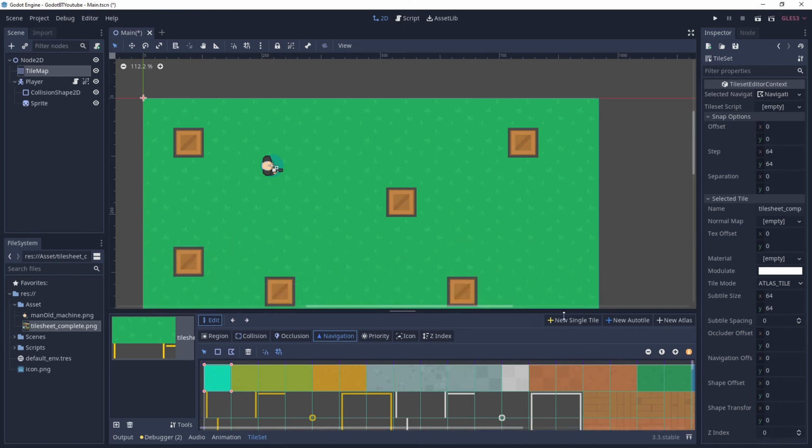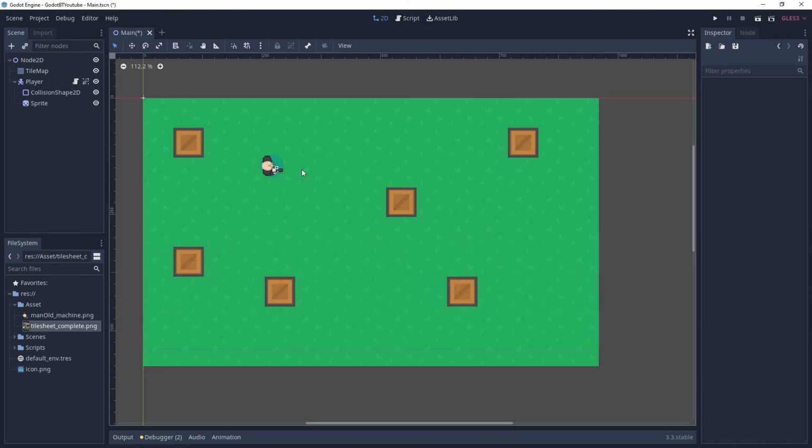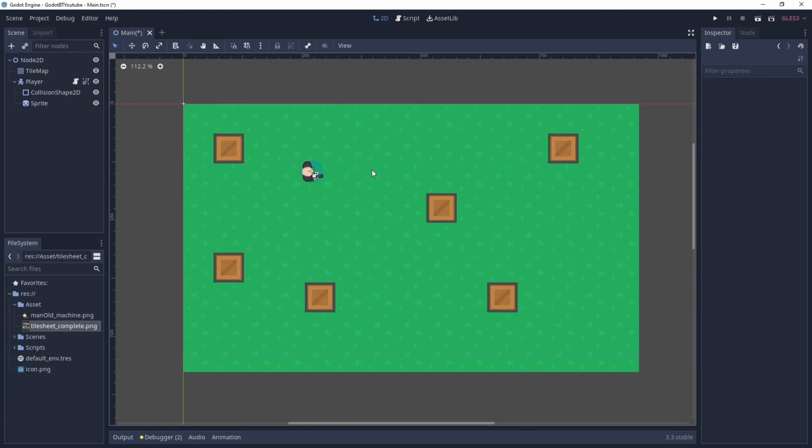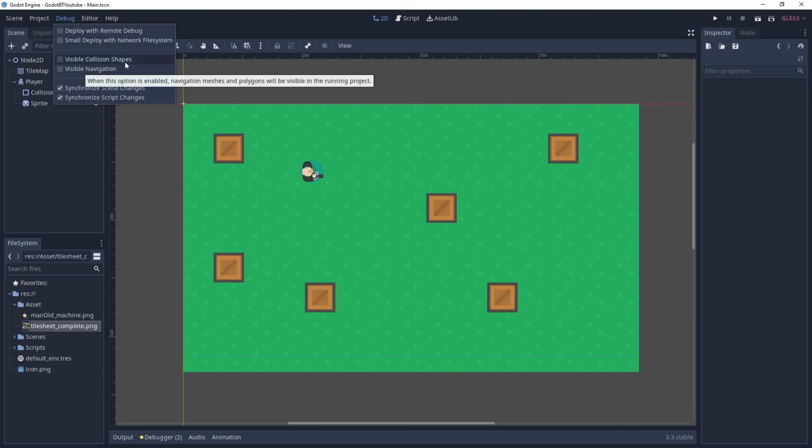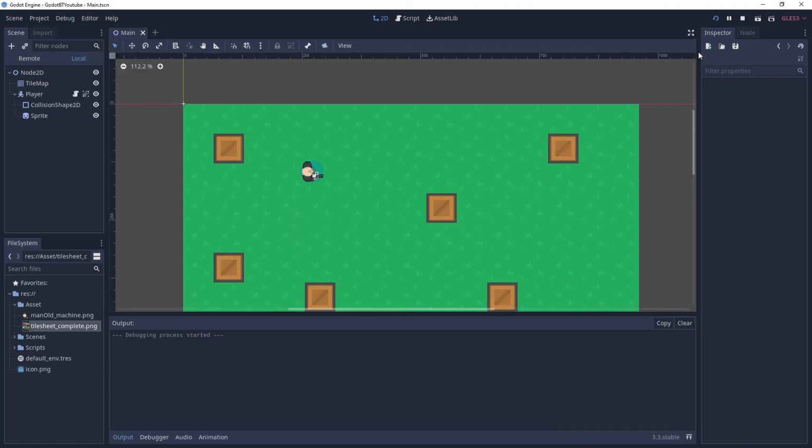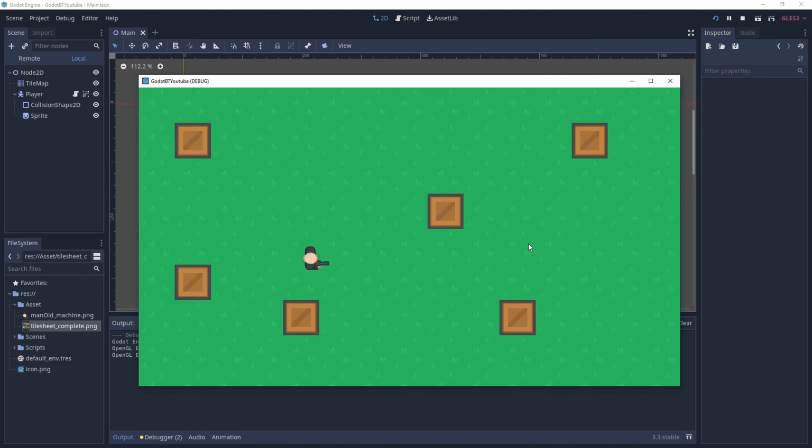Okay, so let's go back to our scene. Because we don't have any navigation code set up right now, if we want to see if our nav mesh is actually set up, we can go into our debug menu here and check visible navigation. You can also check visible collision shapes to show the collisions that are in your scene right now. But we're going to click on visible navigation here and test the game. As you can see, nothing really changes.